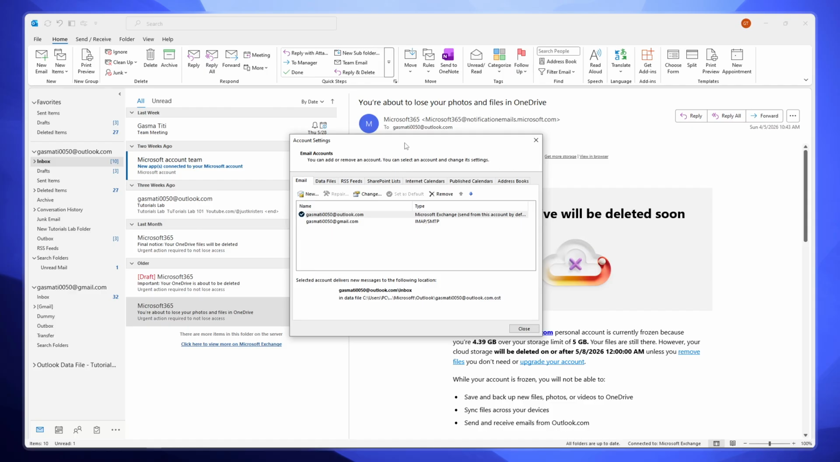From here, you'll notice several tabs at the top. Click on the Email tab to access the section where you can add, remove, or modify email accounts. This is the central hub for managing all the email addresses connected to your Outlook application. Now, to set up a new email account, look for the New button and click on it.